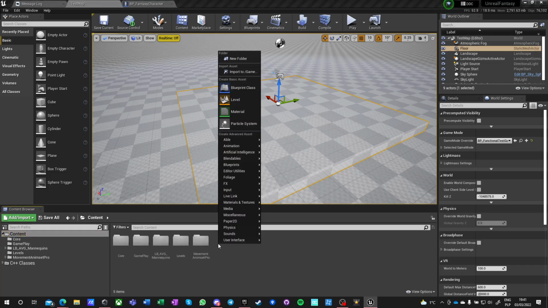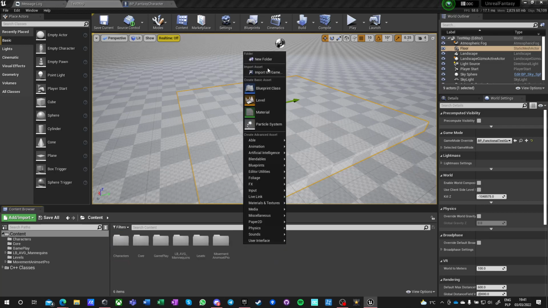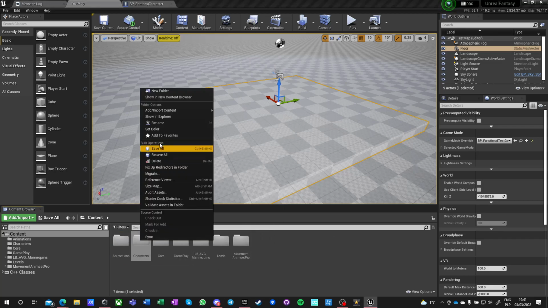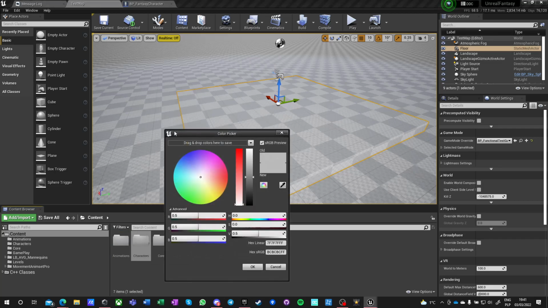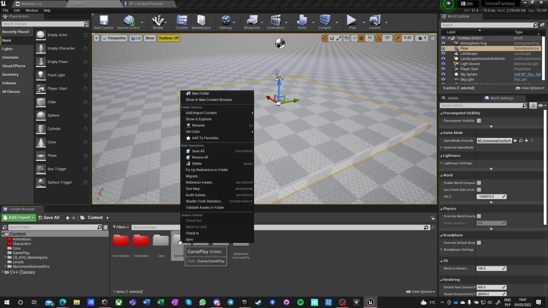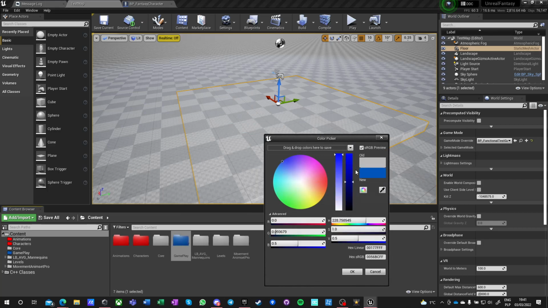So what I need now is characters and animations. And what I also need is some colors. So I'm not using any very specific color system. I usually use the same colors for everything in every project. But that doesn't mean that my system is superior in any way.